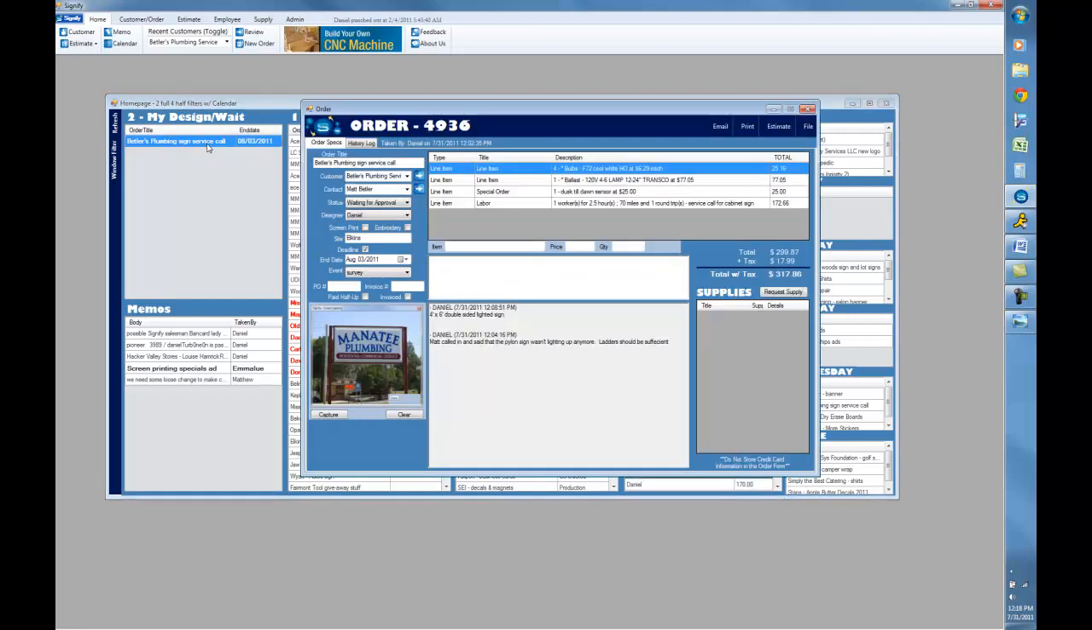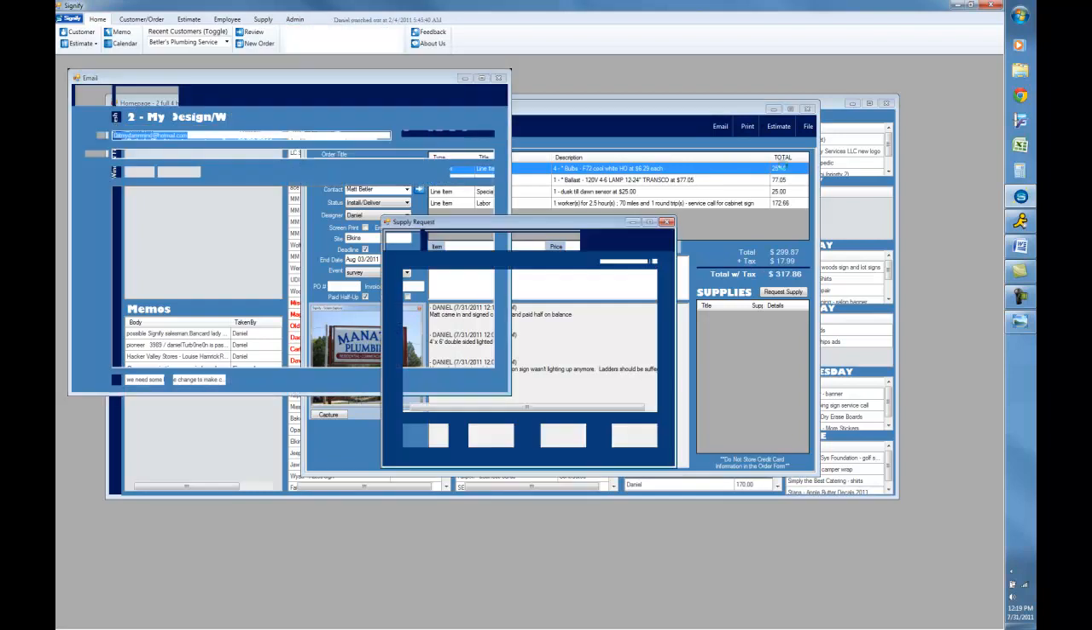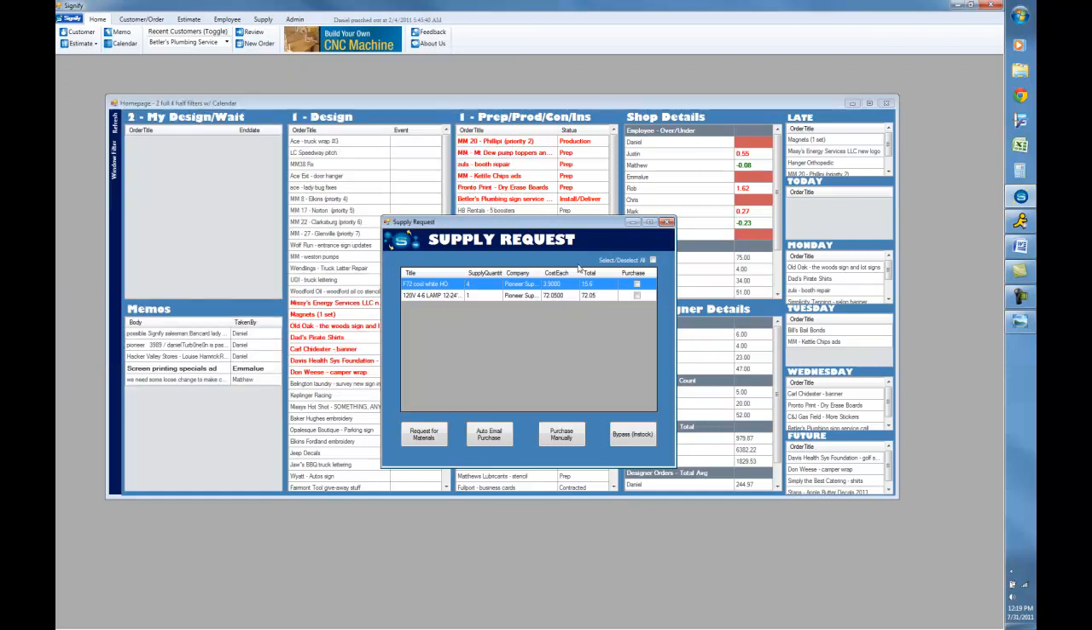Once we've received their confirmation, whether through the hard copy or the digital signature, we could then schedule this for the install. Now once we've saved this and it's been set for the installation, we won't send him the install email, but we do see that the supply request has popped up.